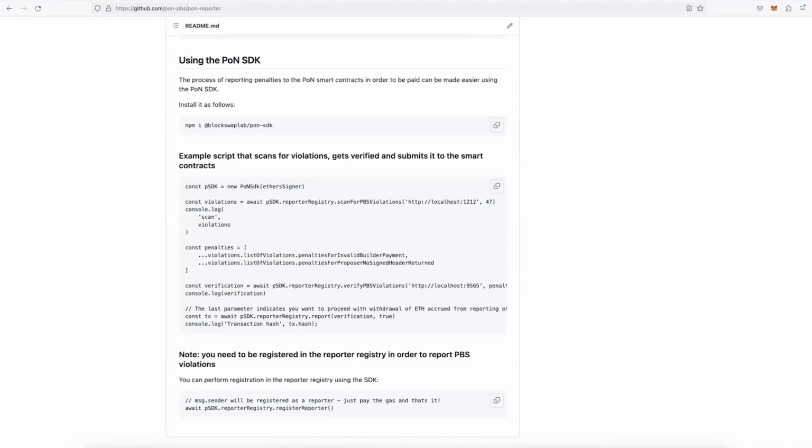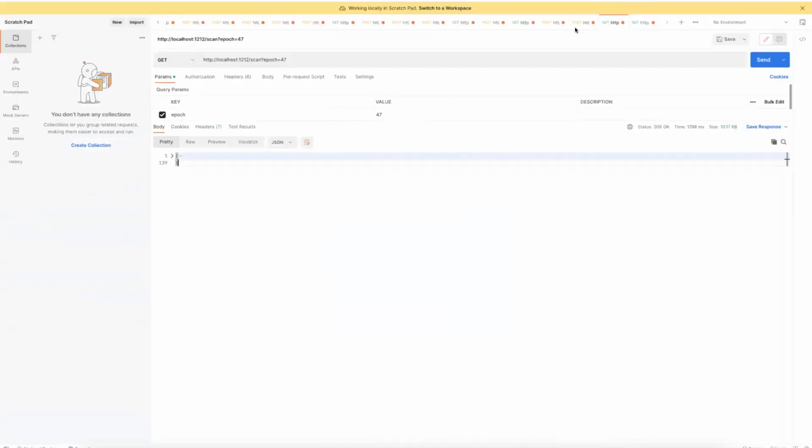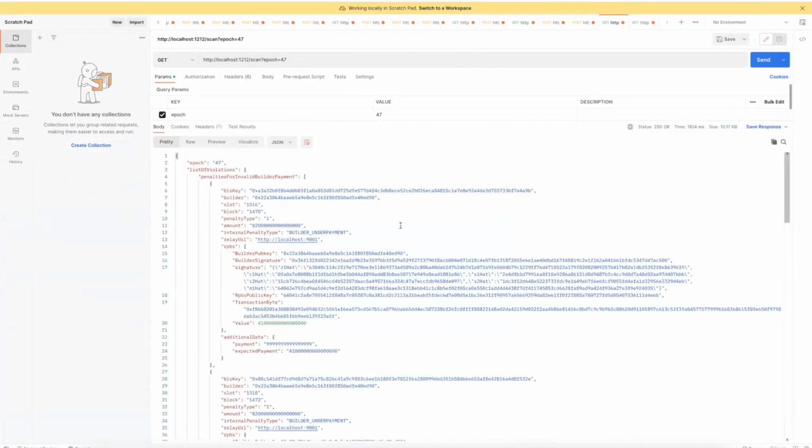So if I show you, let's suppose that you have your reporting scanning API up and running, and for a POC 47 you want to scan for violations. We can trigger this and it will look for violations. This is on the local development test network. These are the violations that were discovered.